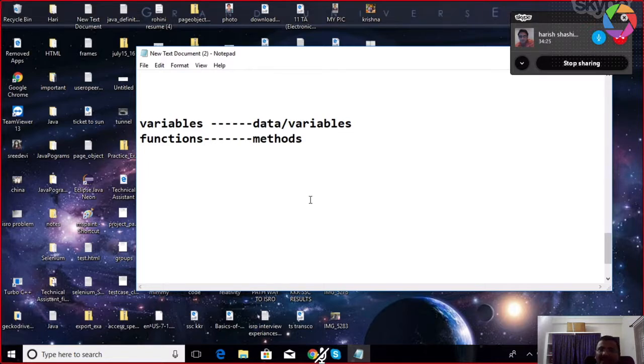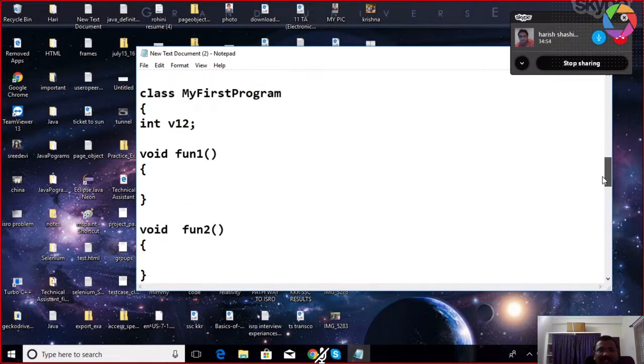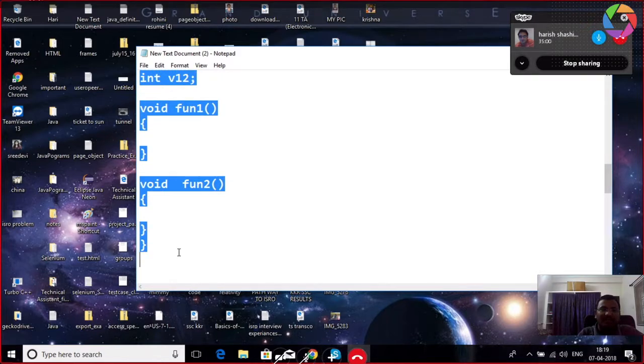Variables and methods, or else data and methods. Now let me explain. Class is a keyword. How to write a class? Syntax. Just now I showed you: class, space, class name, and opening curly brace, closing curly brace. Within that you write the members of the class.